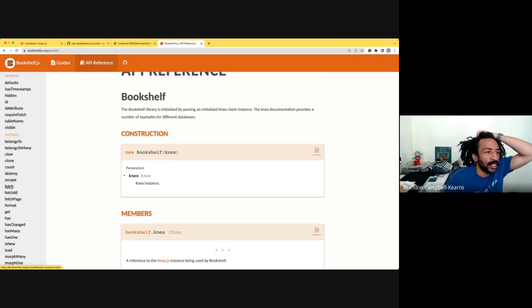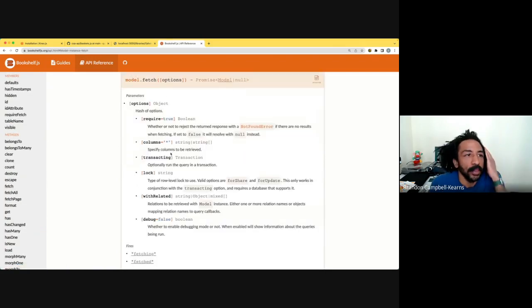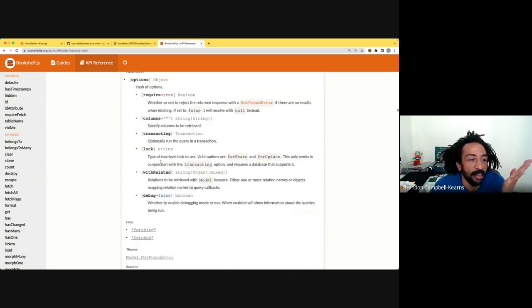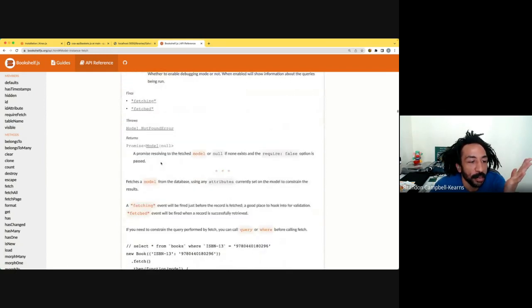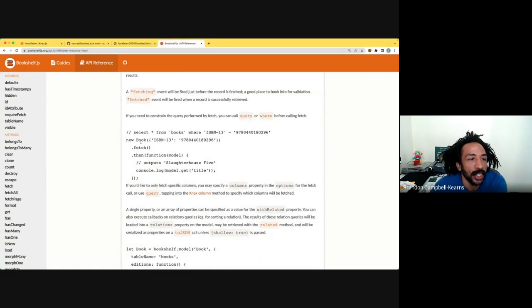It's been a minute since I've used these. So yeah, model.fetch I think would give everything, right? But if we just need one, there we go. Book, new book, fetch. And then it's giving you the book where the ISBN equals 139, blah, blah, blah. We could do that in Knex. You just have to write the SQL. But we don't have this abstraction of being able to refer to it like this.